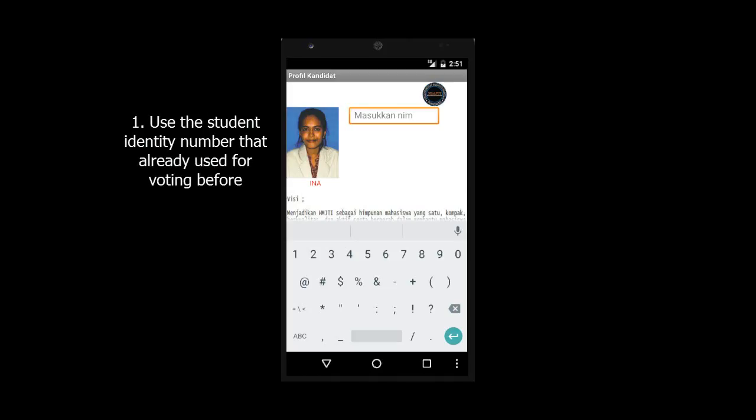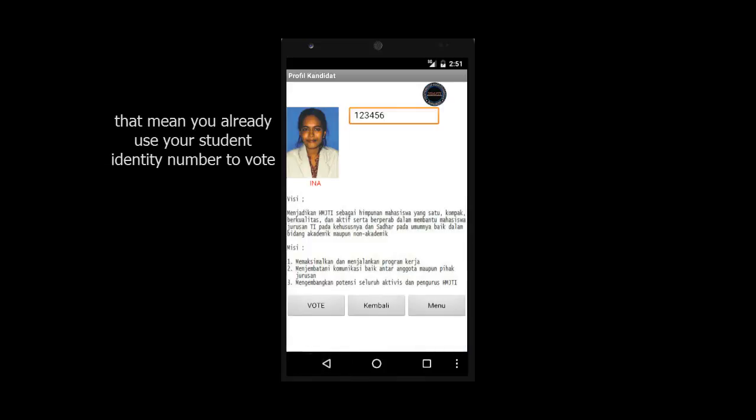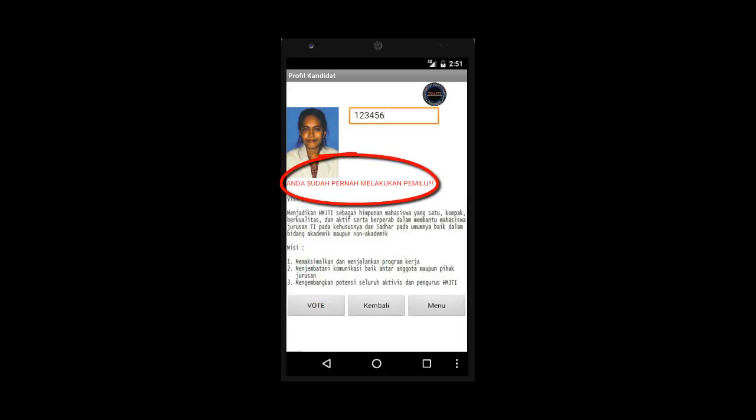The first trouble is when you use a student identity number that you already used to vote before. Let's take a sample using the 1, 2, 3, 4, 5, and 6 student identity number that we used to vote before. And hit the vote button here. There you are going to see Anda sudah pernah melakukan pemilu.